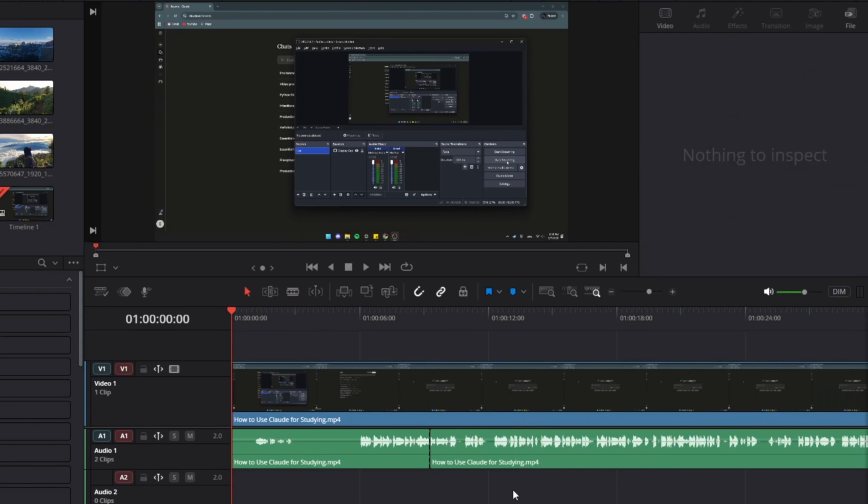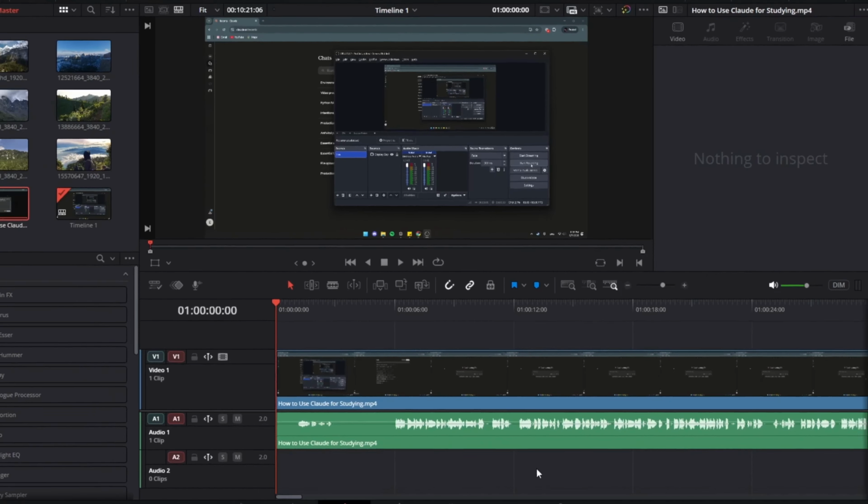So this is really useful and something you're going to want to make yourself familiar with if you're working on stuff like podcasts or just general video editing. Really quick, really easy, and really simple.